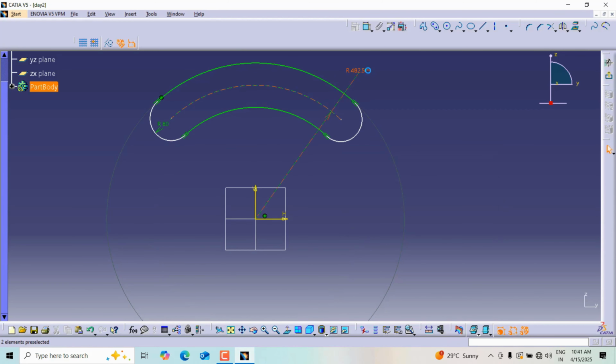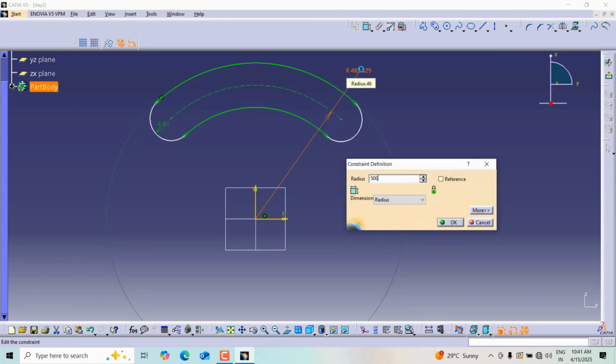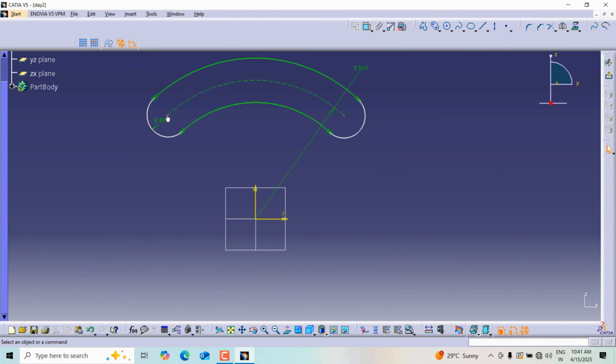Next we are going to go for the radius here. So I'm going to say this radius as 500. Now only these points are remaining to be defined or constrained. We can see this movement. Now to lock this movement for these endpoints, we need to make two lines here.